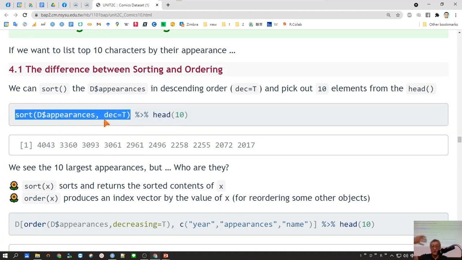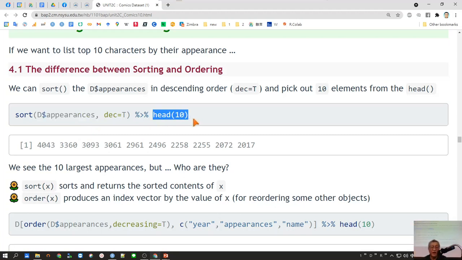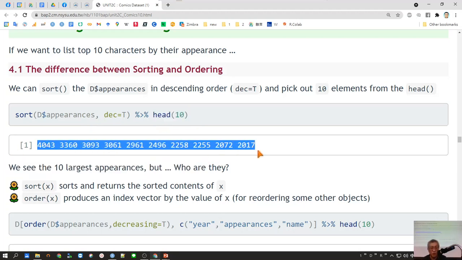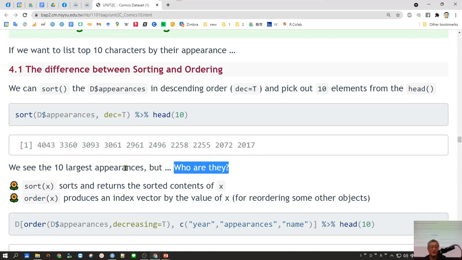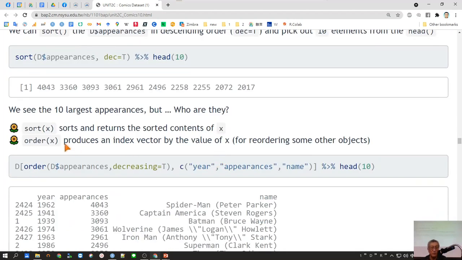we actually have this appearance vector sorted in a descending order. So we can use the top 10, cat 10, to print out the first 10 values. So you see the 10 numbers there, but we don't know who they are. We see the 10 largest appearances, but who are they? We don't know.